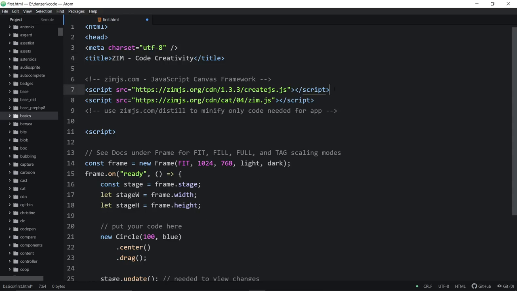Here we are bringing in two JavaScript files. We're bringing in Create.js, which is what ZIM is built upon. And then we're bringing in ZIM. Create.js has been loaded billions of times by people.